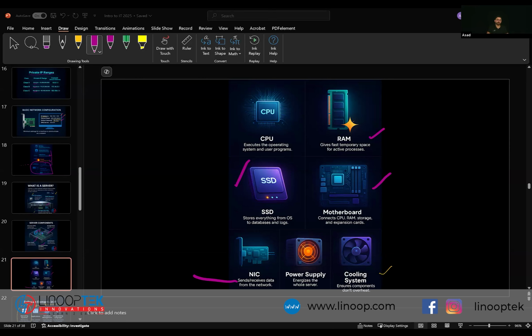So that's why we're introducing you to servers, and then we're going to introduce the operating system, which is Linux, which is going to be installed on top of a server. And then we will interact with Linux and we will learn how to communicate with it. Just like you use Windows and Mac OS, Linux is another operating system.